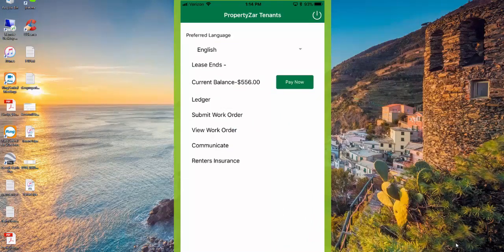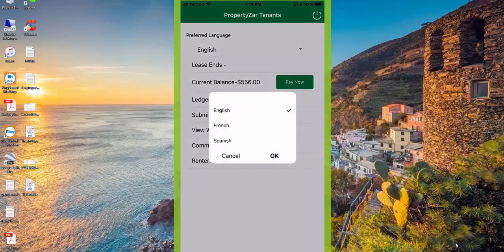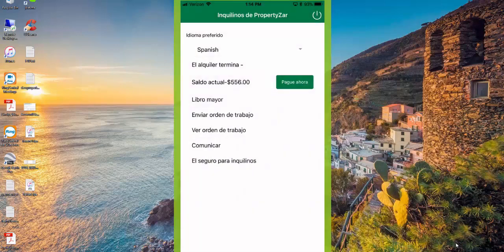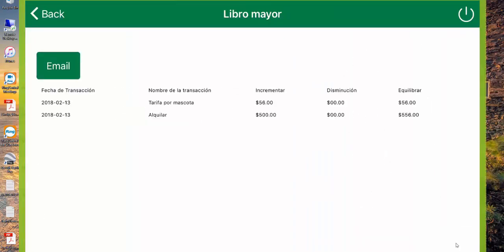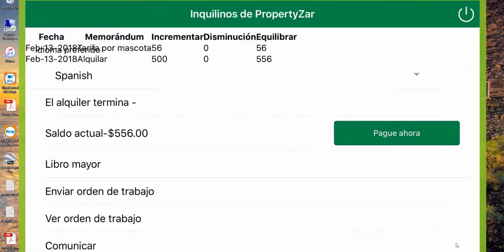Okay, so here's my Tenant app. You'll notice I have up in the top preferred language. Everything is defaulted to English. I set it for English. I can change it to Spanish, and then my Tenant app switches over to Spanish. Okay. If you want to look at, for example, the ledger, click on the ledger. It shows their financial ledger, and if I turn it sideways, it'll pull it up so you can see the ledger. You can email the ledger as well.